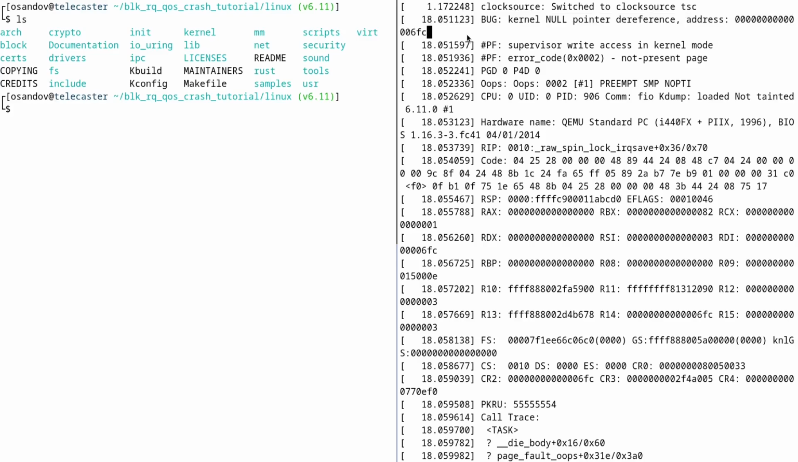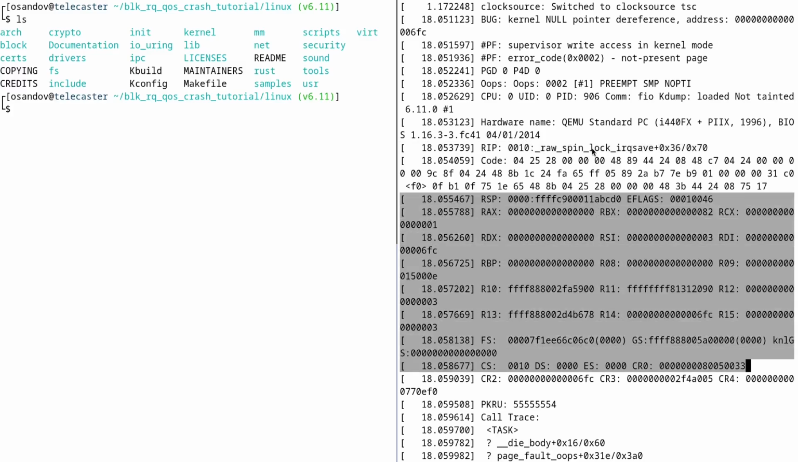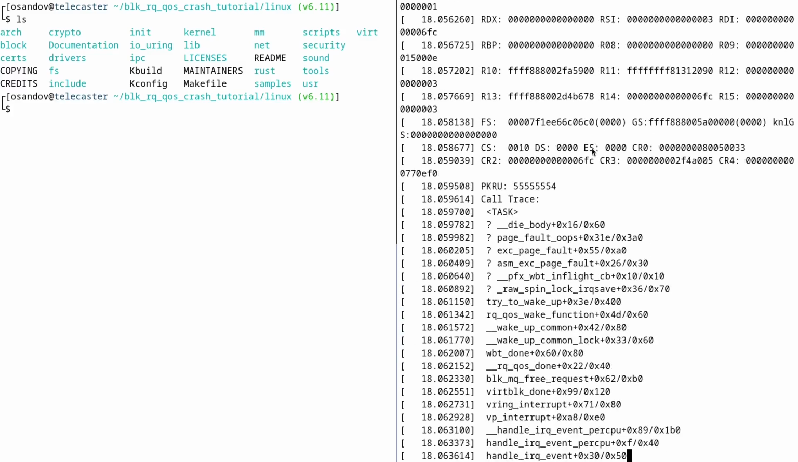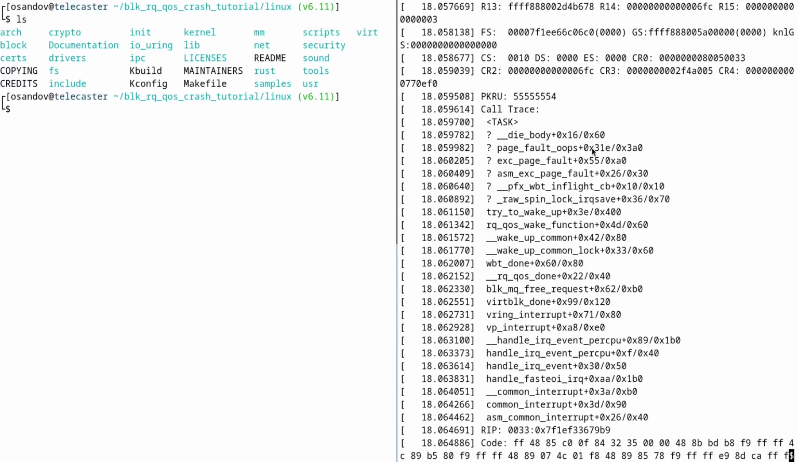A few lines below that is the exact instruction pointer where the crash happened, in this _raw_spin_lock_irqsave function. Below that is a CPU register dump, and further down is a stack trace. From the stack trace, we can see that we got an interrupt for an I/O completion, which called into the block layer, tried to wake something up, before ultimately crashing in _raw_spin_lock_irqsave. Note that you should usually ignore these lines starting with a question mark. Those are still function addresses on the stack that aren't actually part of the stack trace.